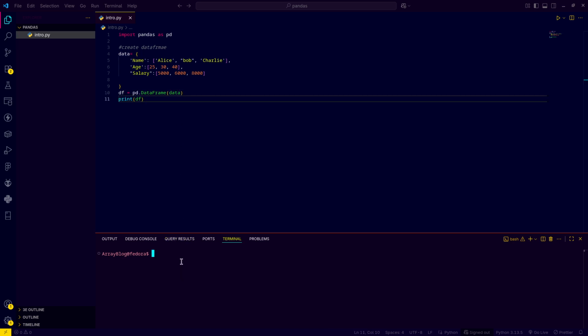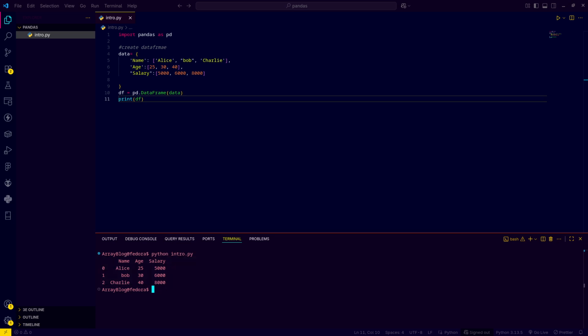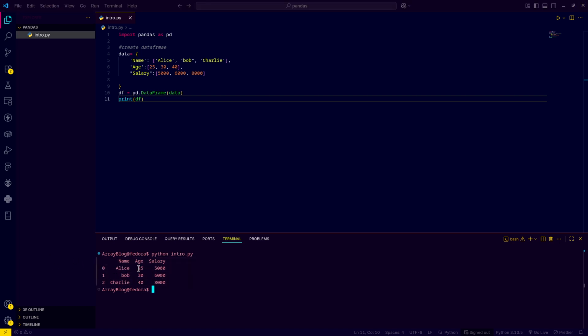So we'll run this and see. Python intro.py. See, this is the data frame. It's a table-like structure, basically, right? So this is Alice, Bob, Charlie, age is 25, 30, and 40, and so on. So basically the data frame converts the Python dictionary to a pandas data frame.